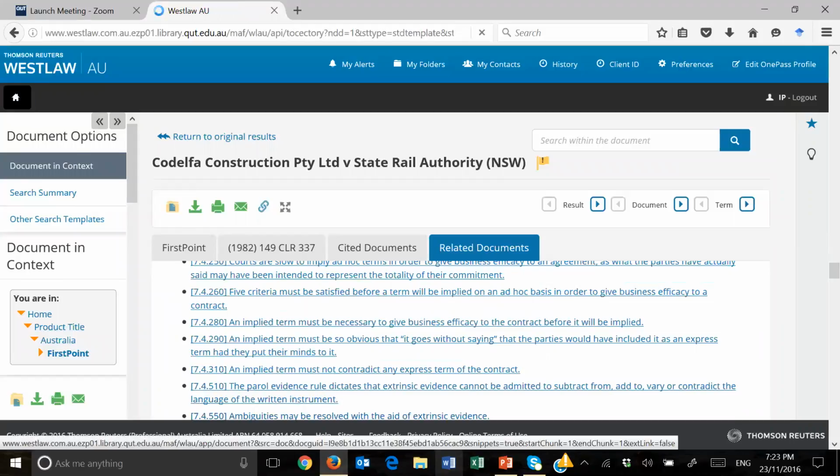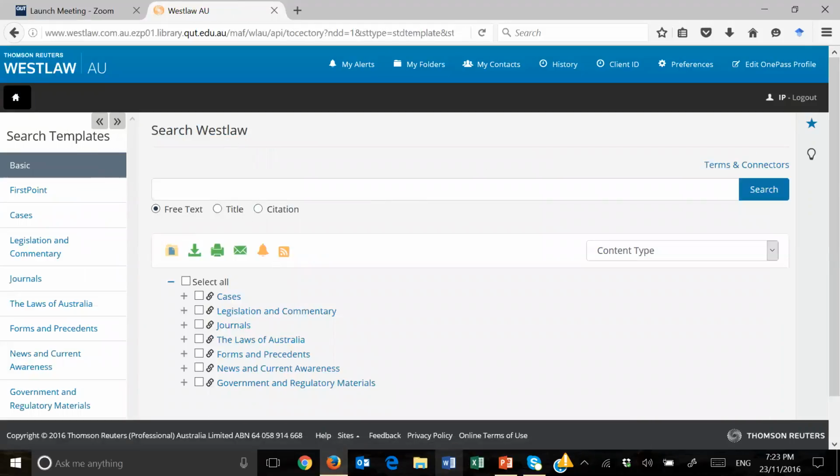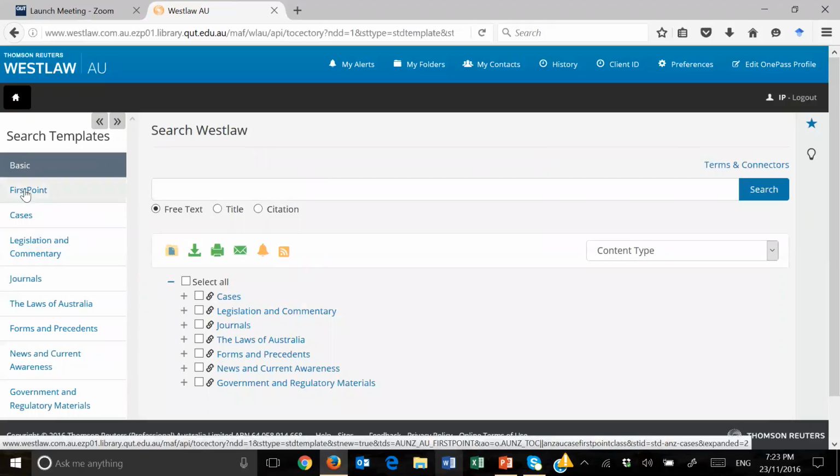Okay, so we'll go home, and then that is our basic search, enabling us to do free text, title searches, and just citations. And if we're doing titles or free text, we can limit through to our checkboxes on the left-hand side here. This is where we come into searching specifically in certain data sets. So if we are only researching case law, we can click on cases.